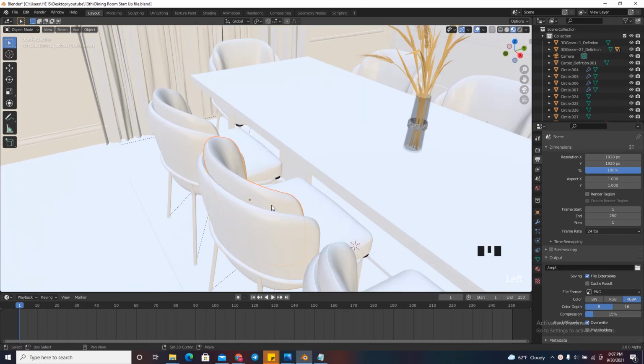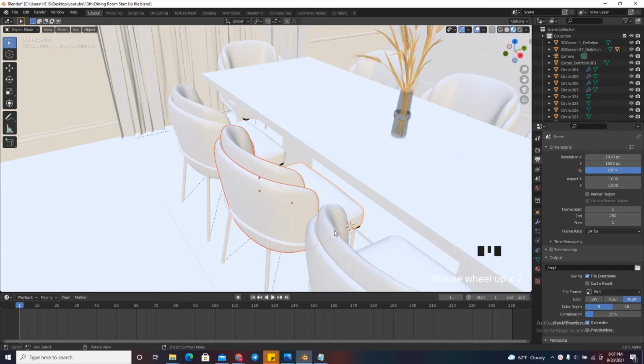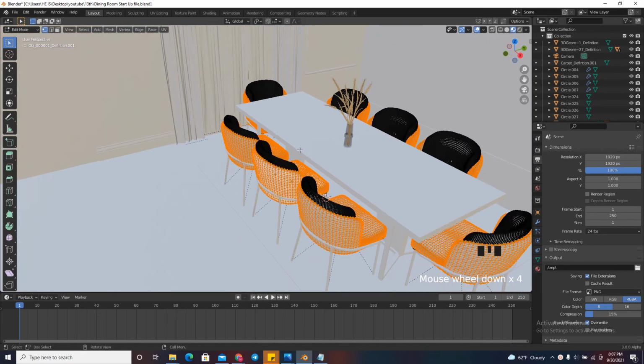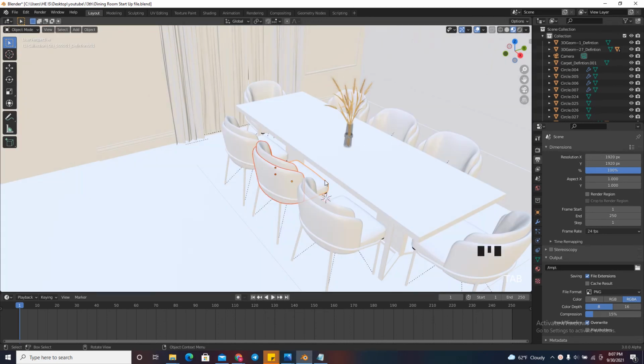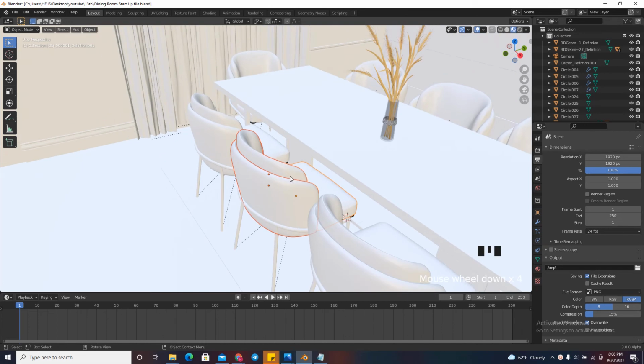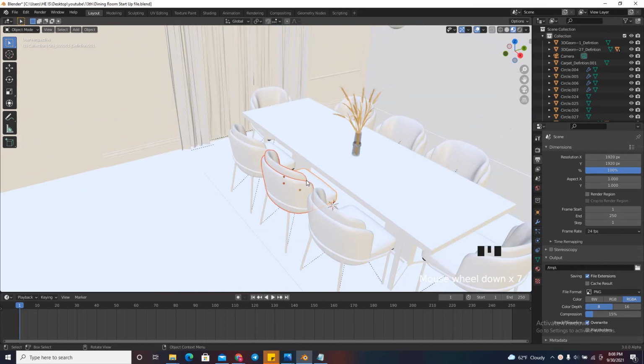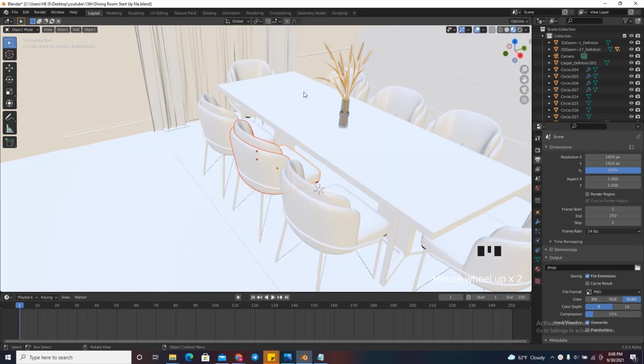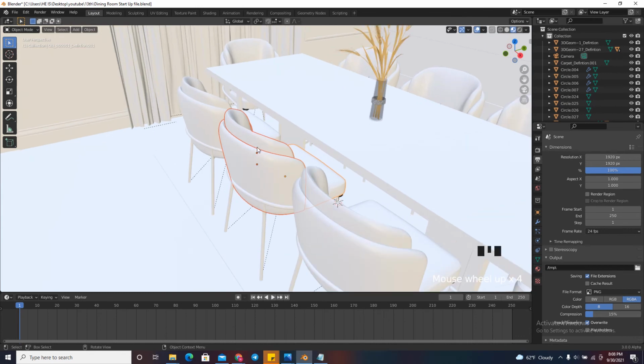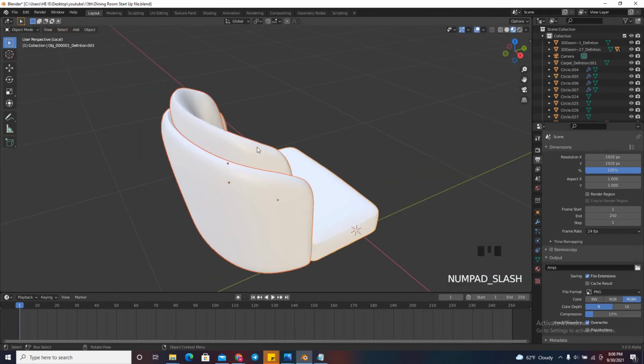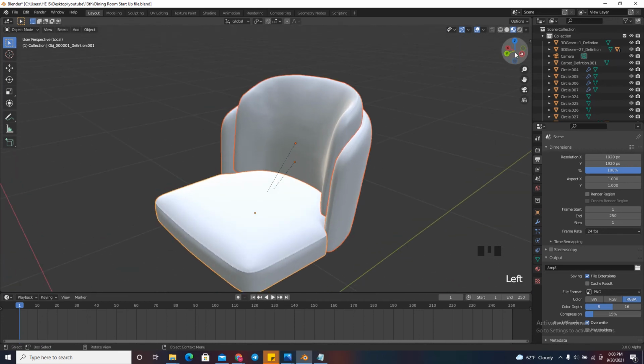So I'm just going to select these chairs. You can hold Shift to select multiple objects, and if I go to edit mode, as you can see, the chairs have similar properties. So all I have to do is adjust everything on one of the chairs, and it will be automatically applied to the rest of the chairs. I'm going to press slash on my keyboard to isolate the fabric part of the chair so that I can texture it easily.